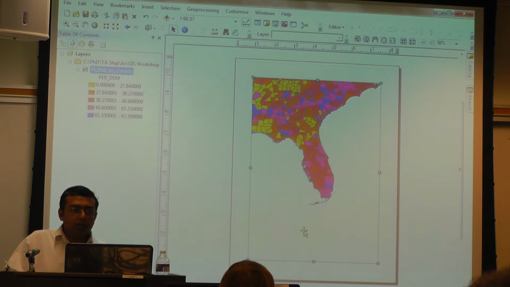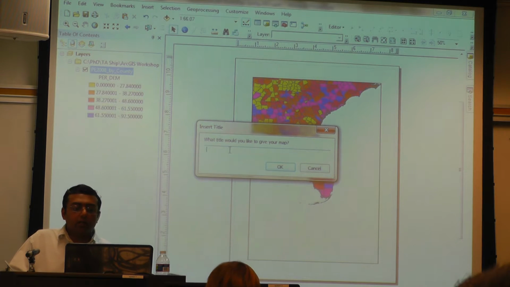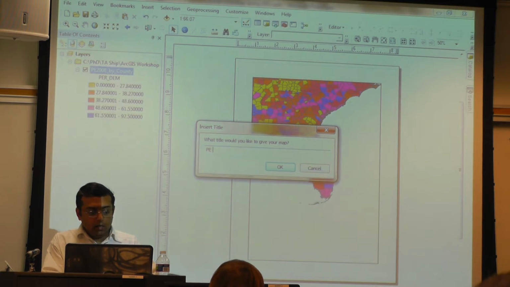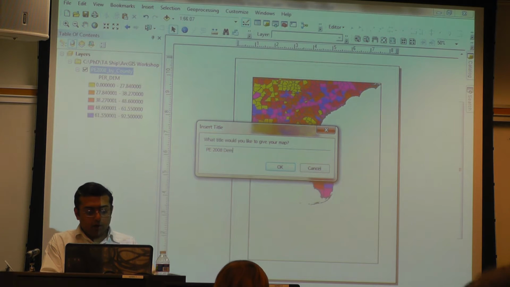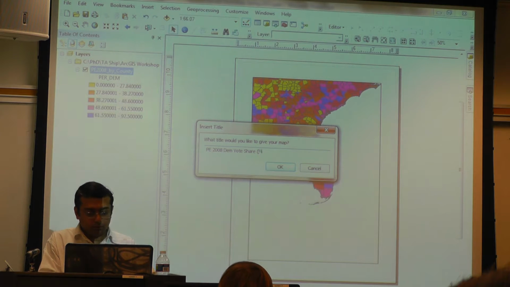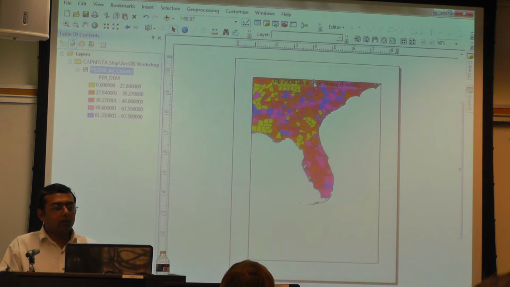So now that you have this, in the layout view, you can do a whole bunch of things. If you go to the top and go to the insert menu, you can insert, for instance, a title, right? You click title, and it'll ask you what title you want to give. So we can say PE 2008 Democratic vote share (Florida), for instance. Click OK, and it'll create this right at the top. You can move it here if it's better for you, right?